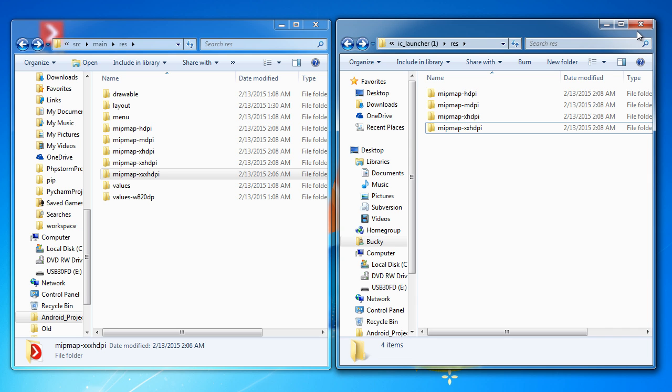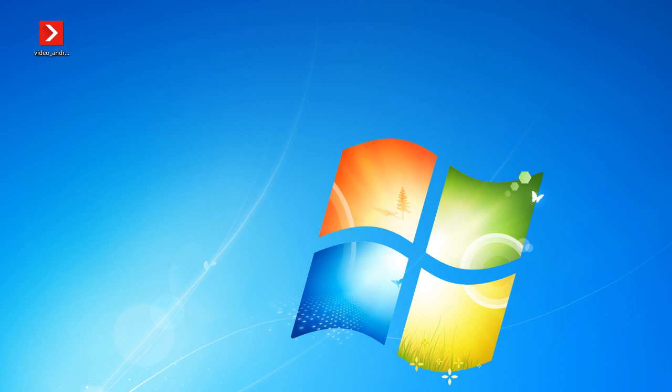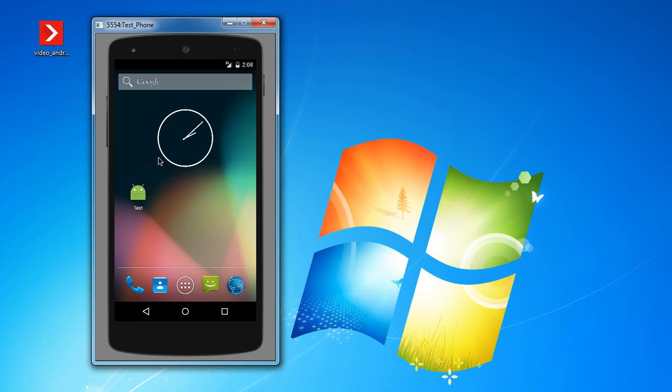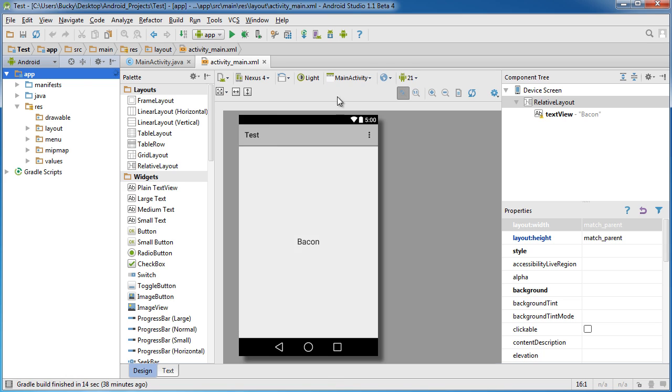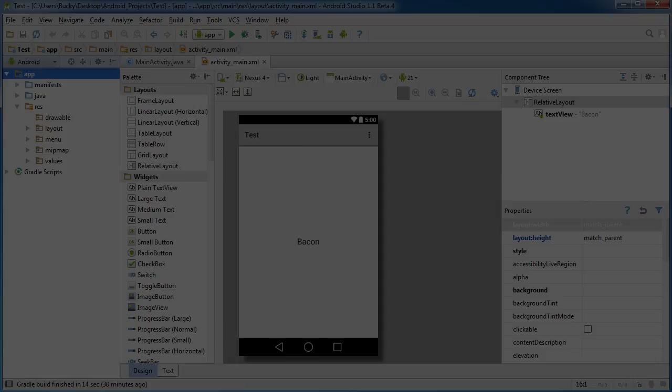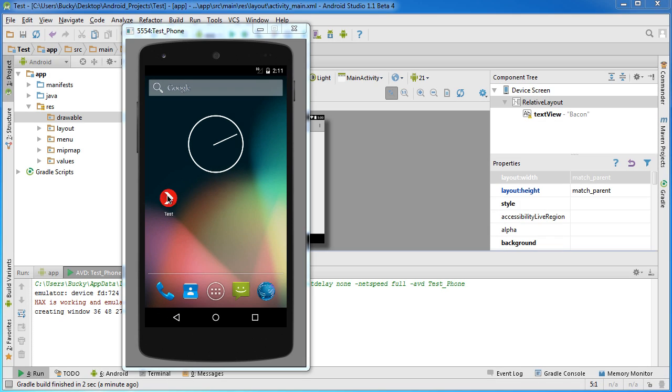So that is it, ladies and gentlemen. We can now close out of here. If we rebuild this project, let me pause it and rebuild it. Check it out. We now have a custom launcher icon. Pretty sweet. So yeah, that's how you create it. That's how you use Android Asset Studio. And now you're going to have a custom launcher icon on every single device.